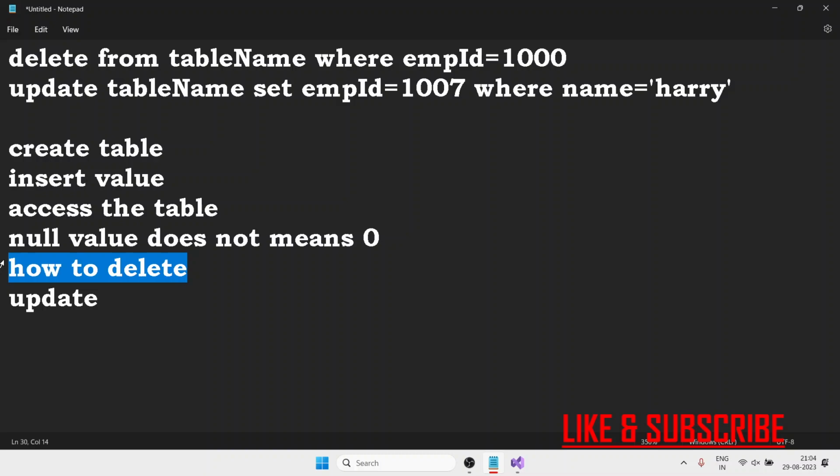Guys, I hope you learned till now how to create a table, how to update it, how to insert, and how to access, which is the most important. Whatever table you make, you should be able to access it. That's how you access it: select star from table name. Till update we learned how to do these things. These are the basics that you will be learning in SQL.